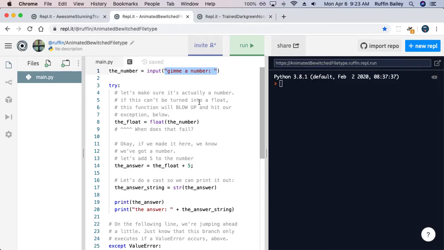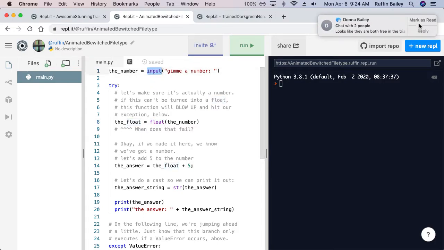Now we're going to hope that this person gives me a number that can be turned into a float. You remember when we talked about casting, taking a value from a box and, through a function, turning it into something in a different box. In this case, we've got a string from the input, and what we want to do is turn that into a float. So we're going to use the float cast to float it into here.